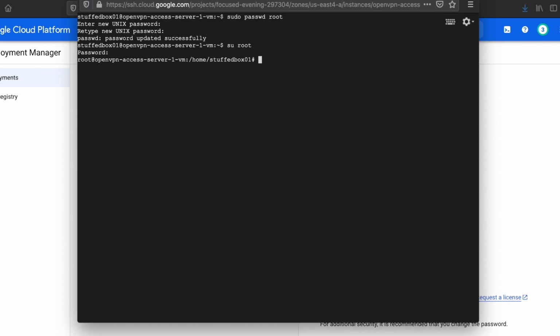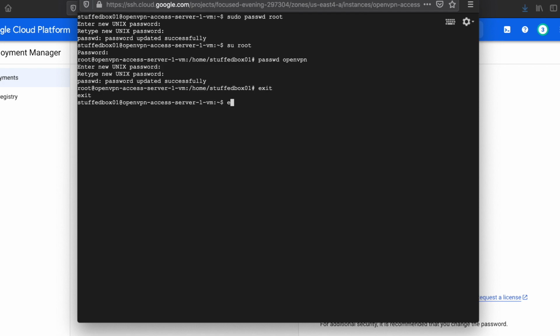Now the next thing we want to do is change the password for OpenVPN. Type passwd and then openvpn. Enter the password you want for OpenVPN admin. Just ensure that your password is secure and at least 16 characters long and not password123. So now our admin is now set. We can get out from here, type in exit, exit again.